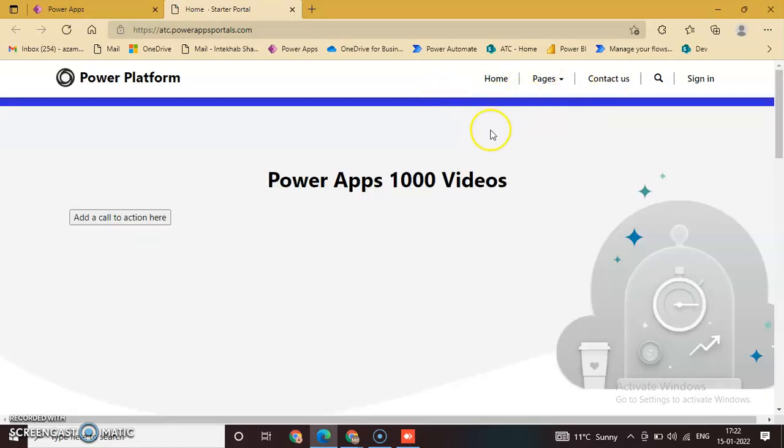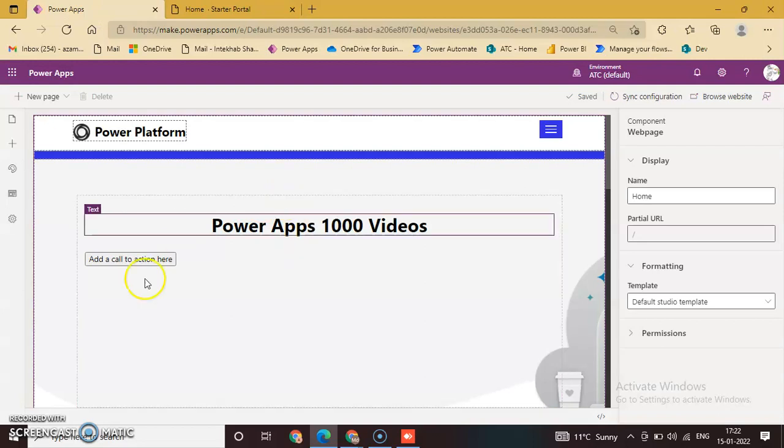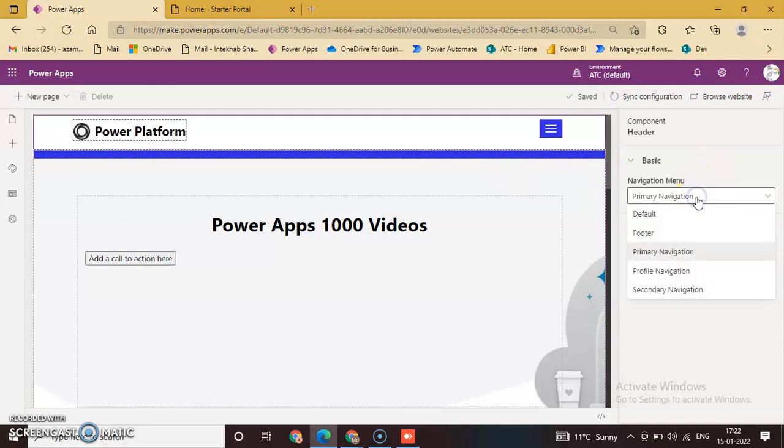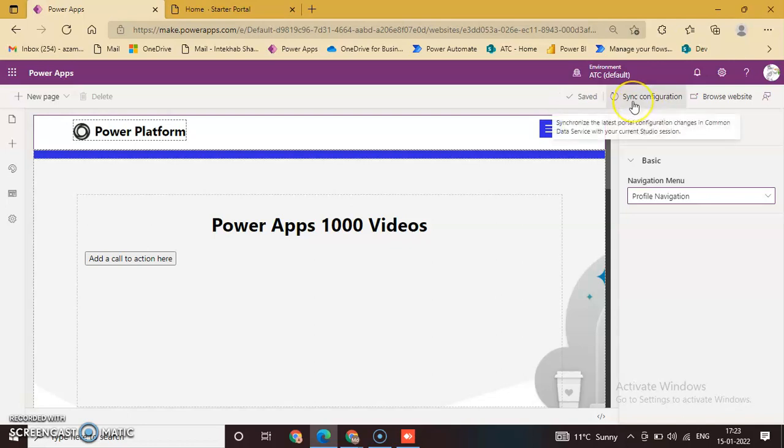Yeah, this is the primary navigation: home page, contact us. It is the primary navigation custom menu. Then click again here and select header. Now change to a different profile navigation. Sync configuration.